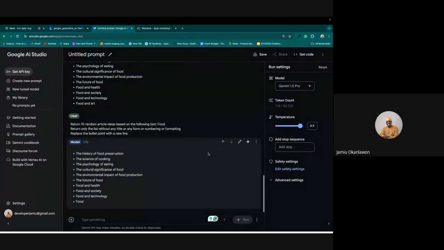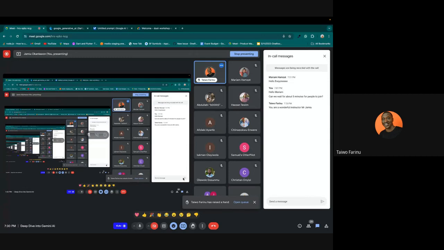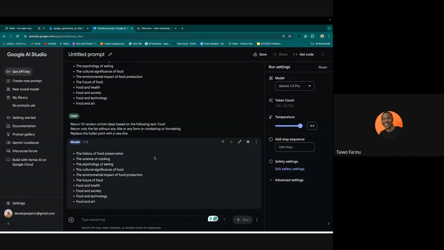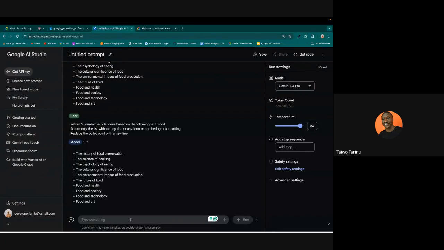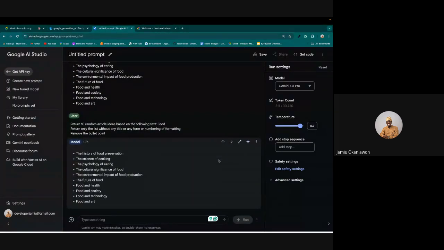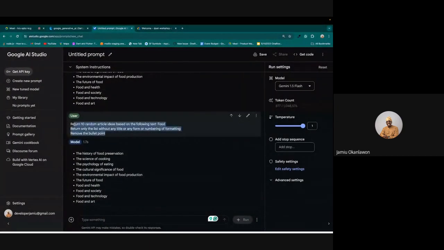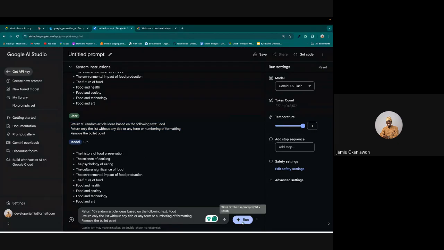Let's see. Hmm. Looks like Gemini is stubborn here. Okay, just say remove bullet points. You should not be stubborn. Okay, remove the bullet point. And let's see. Let's use a more capable model and see how it performs. The Gemini 1.5 Flash. Let's see.